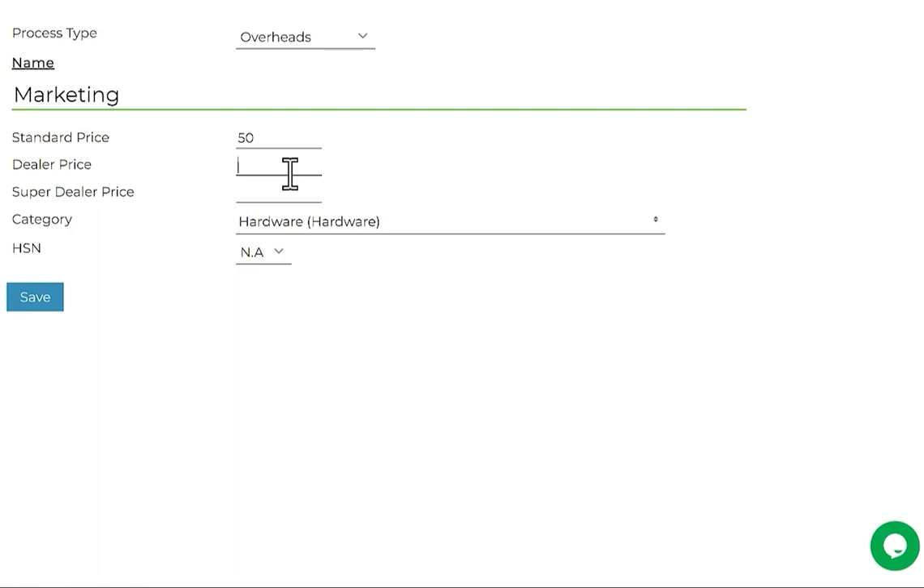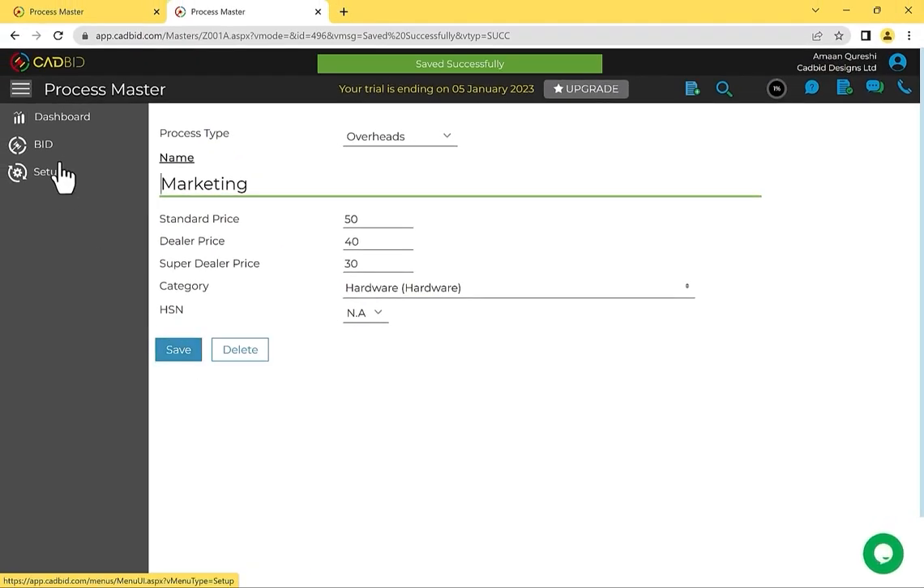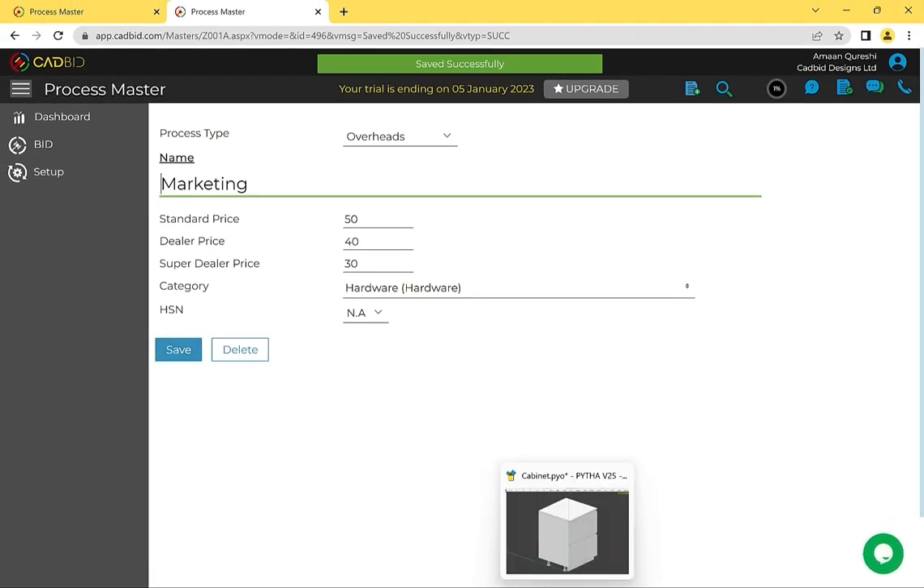And if I make a quotation on dealer price, then it is 40, and if it's super dealer, then it is 30. Same way, you can add any kind of overheads to any category of items. So whenever there is a hardware of, let's say, 1000 rupees, I say I want to add 50 rupees as a branding cost to it. I will just click on save, and now I will just make the quotation once again for this cabinet.